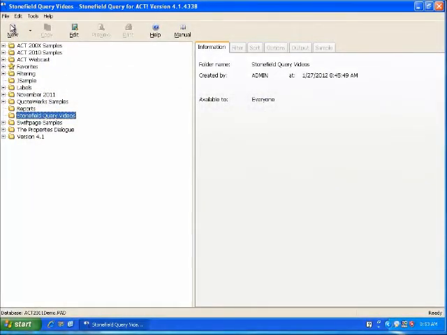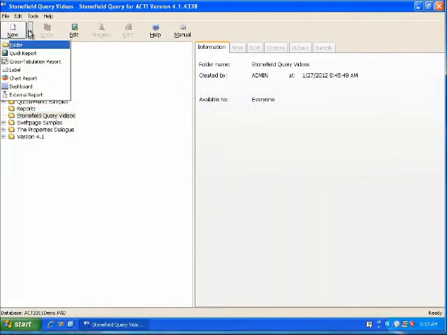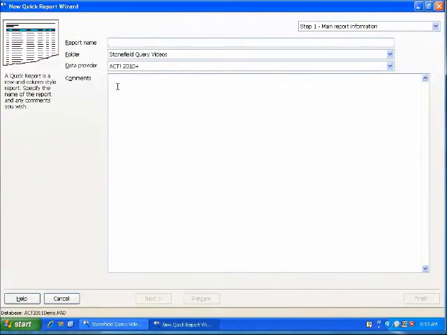Stonefield Query for ACT can be used to create many different types of reports: quick reports, crosstab reports, labels, charts, and dashboards. This video is going to center on quick reports. To create a quick report in Stonefield Query, it's quick, easy, and gets the data that you need to see. All we need to do is give this report a name.